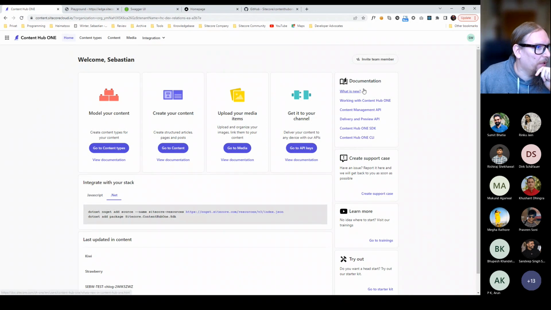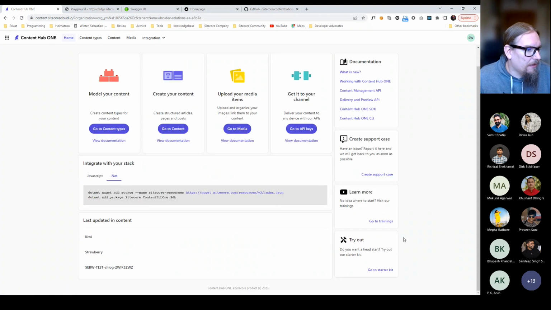On the right hand, you have some helping links directly into the documentation, so that if you want to know something about the SDK or the CLI or the APIs, you can directly go there. You can also directly raise a support case in case needed from here. You can go to the trainings, and you can directly check out the starter kits.